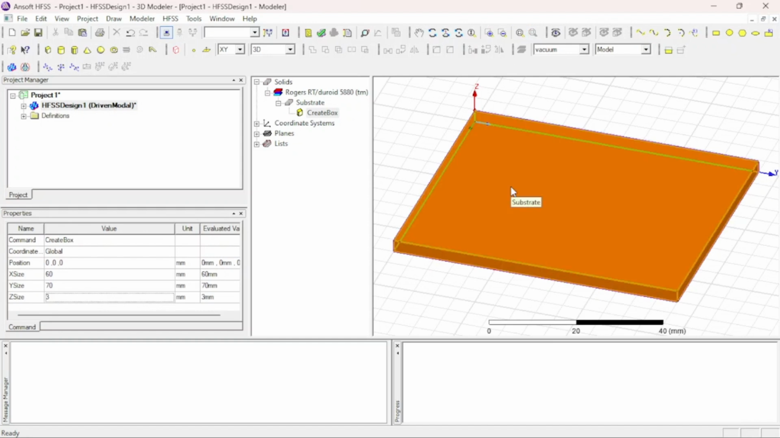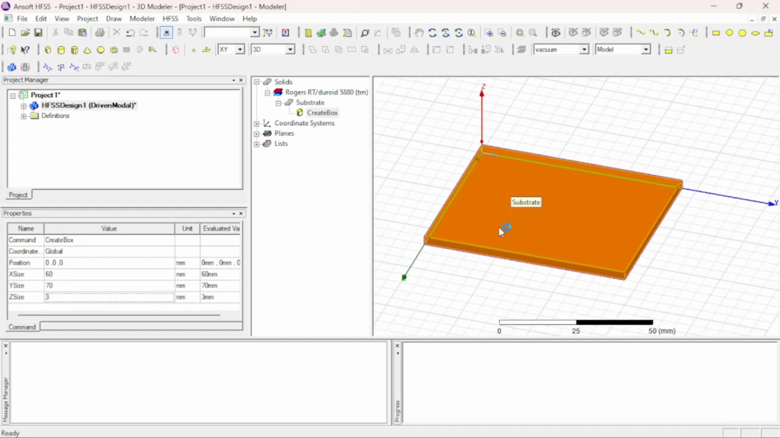Okay, you can also zoom in a little bit, zoom out a little bit. So yeah, it is according to your view. You can adjust it, no worries. So we have designed the substrate. Okay, next, the next layer that we are going to design is the ground.